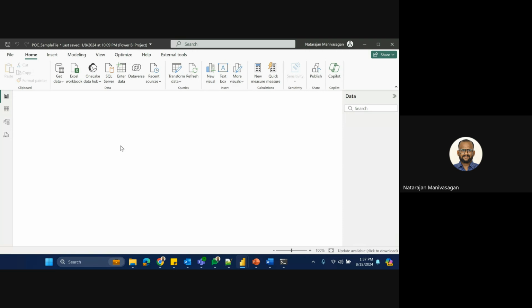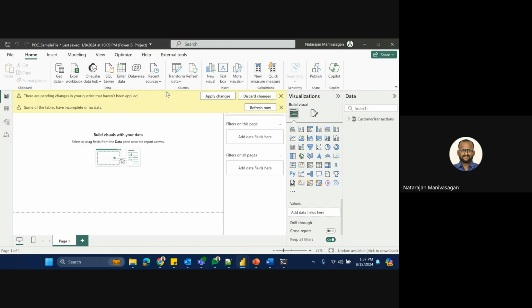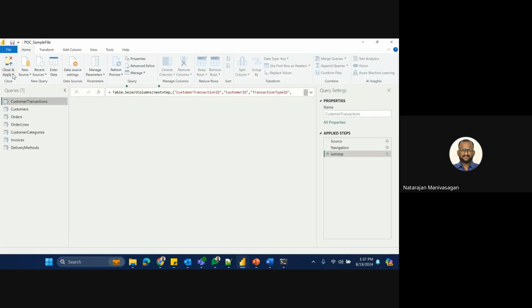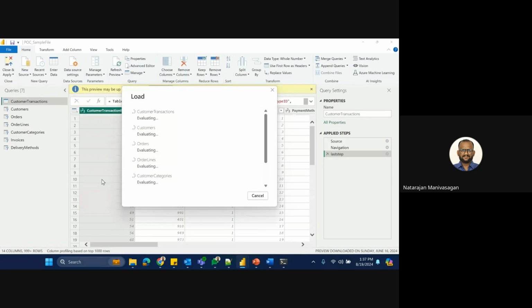If you open it, it will throw an error at the end, showing that there are pending changes in your query that is incomplete or has no data. So you need to go into Transform Data, and then click Apply so that everything gets loaded. What you initially have is only the metadata, the structure of the data. You don't have any actual data in the model. Once you click close and apply, all the data will be loaded from the respective server. See, the data is getting loaded.